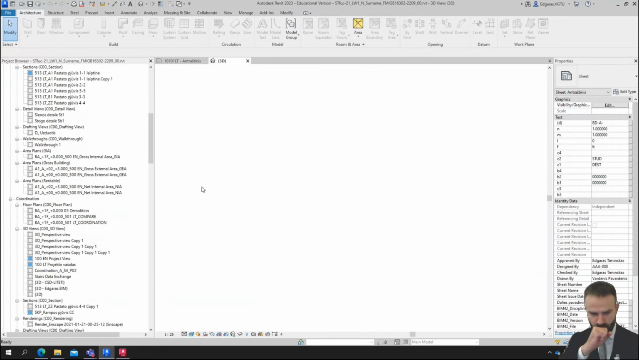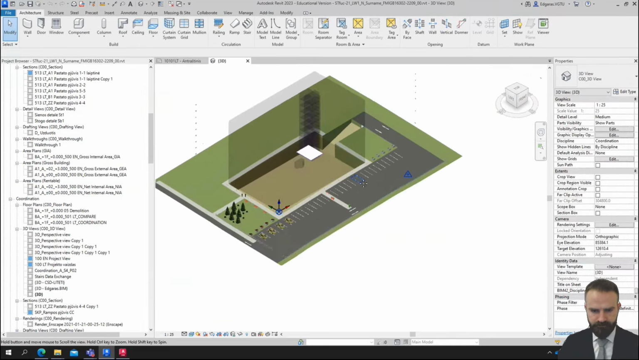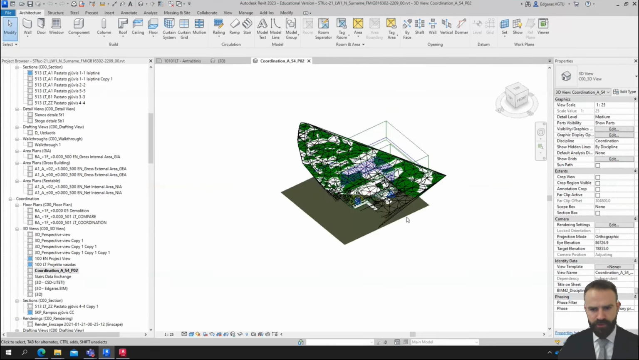Okay, so I go to 3D model. And for exporting the final data from our model, we need to make some preparation. So for exporting, I should use coordination model. So coordination model should have only the needed information.